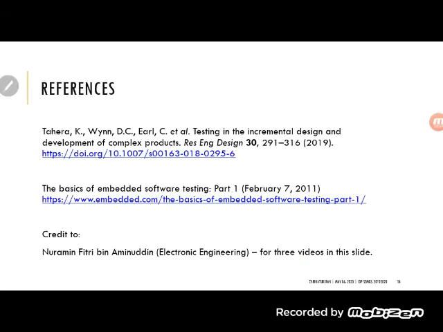Alright, so these are the references for this slide, and I would like to credit Nur Amin Fitri bin Aminuddin, the electronic engineering student, for all videos provided in this slide.